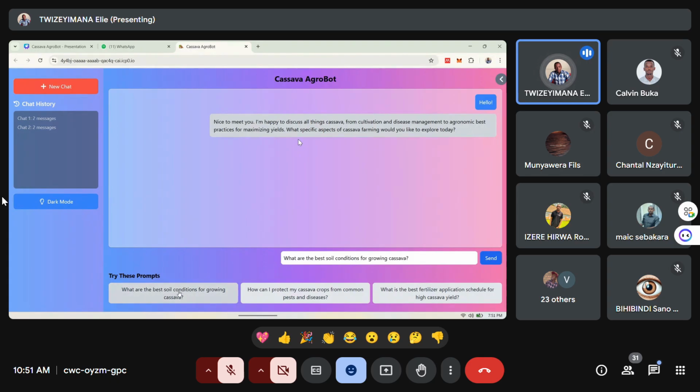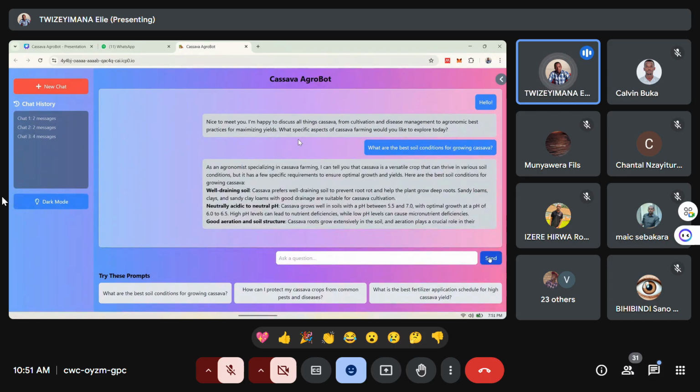What are the best soil conditions for growing cassava? Ask that, and it will give you good advice about which soil conditions you can grow your cassava in. As you see, it comes up with good advice. As an agronomist specialized in cassava farming, you can do this and do this. Your soil must be well drained. Your soil must be neutral or acidic, with these ingredients in your soil.